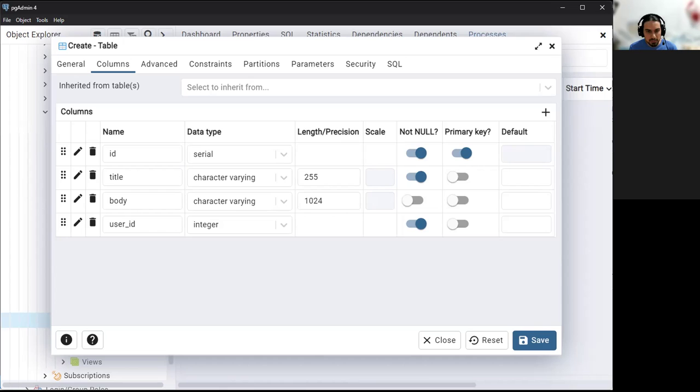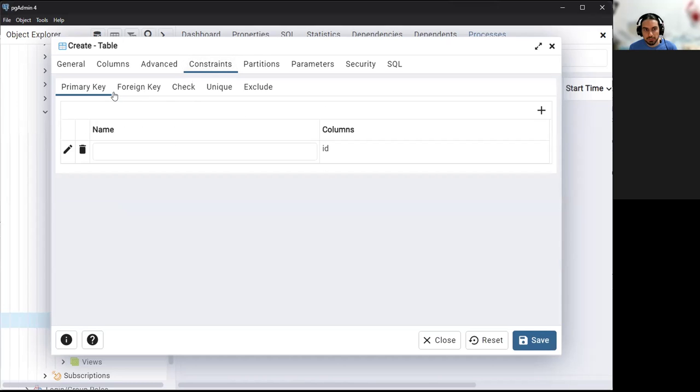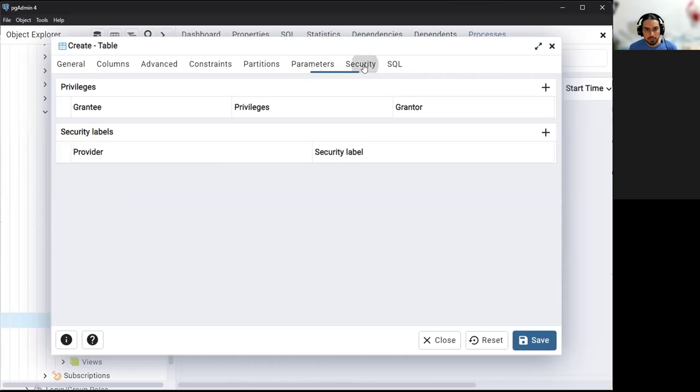If I haven't missed anything for columns. Now, if you go to Advanced, there are other properties. I don't care about them right now. Constraints, if you need to add constraints, they're here: uniqueness, primary key, foreign key. We already did the primary key before. And partitions, don't care, and so on.